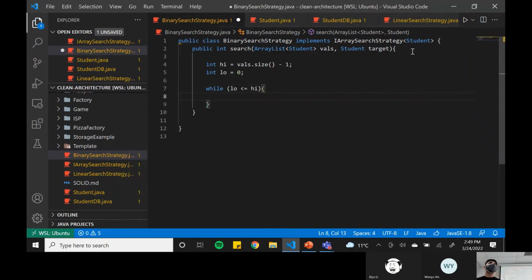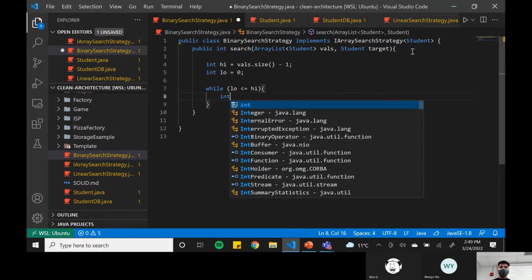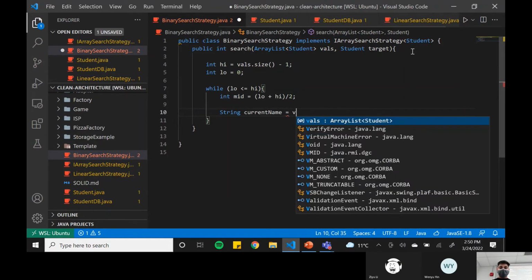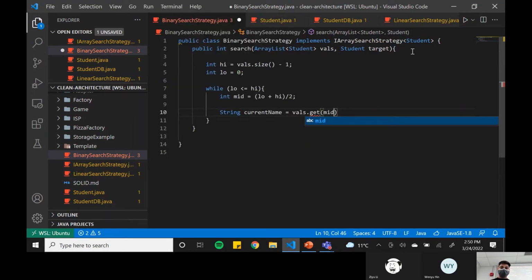Then anyone remember what we do first? Yeah, so we find the middle. And then basically we do, let's do string current name equals vals.get(mid).getName(). And then we're going to compare that to target.getName(). So here we have to use the compareTo method for objects because we're comparing strings.